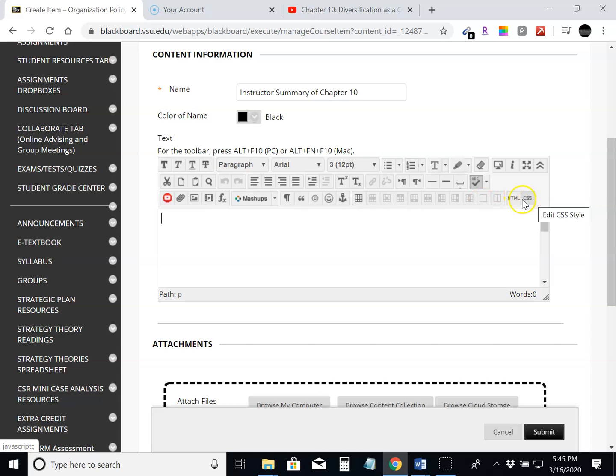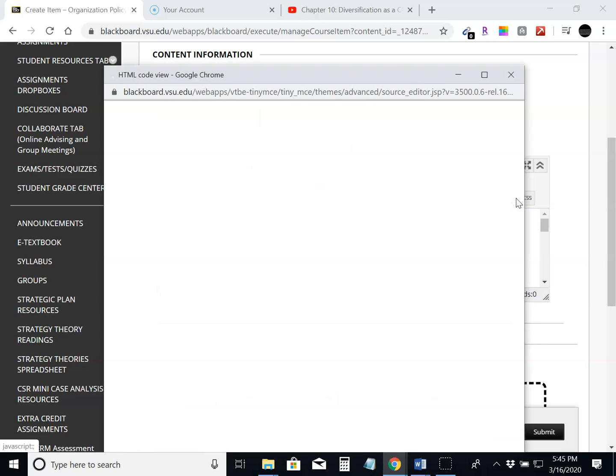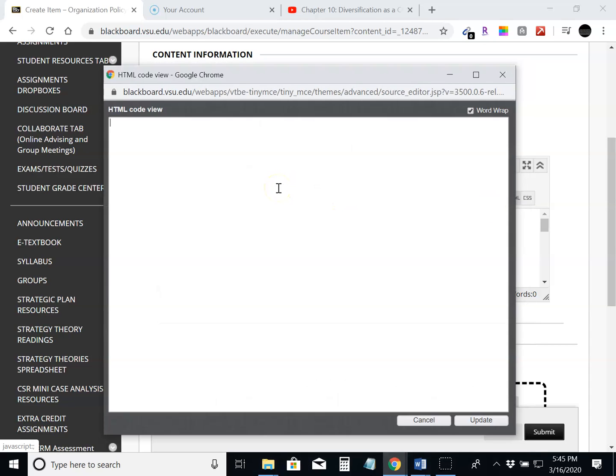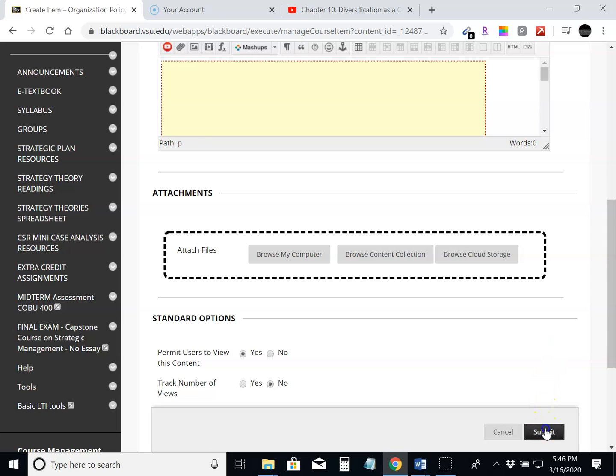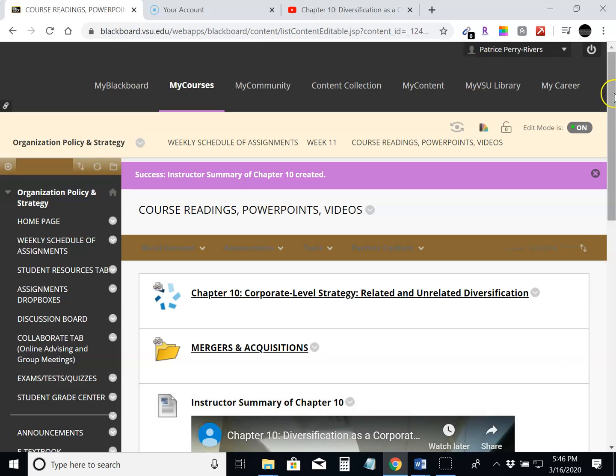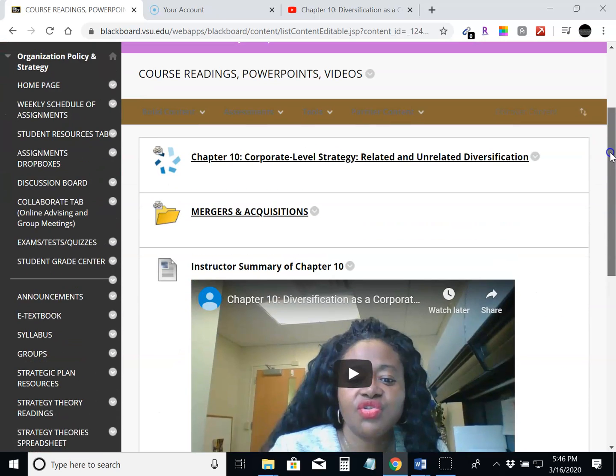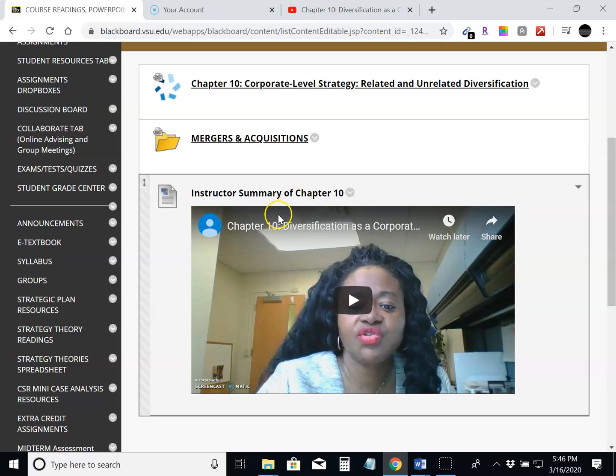And instead of allowing it to be normal text, I'm going to click on HTML. I'm going to copy and paste HTML, which is what an embed code is, from YouTube. I'm going to hit update. You're not going to see anything yet, but when you hit submit, you'll actually be able to see that video that you have decided to upload as part of this course.